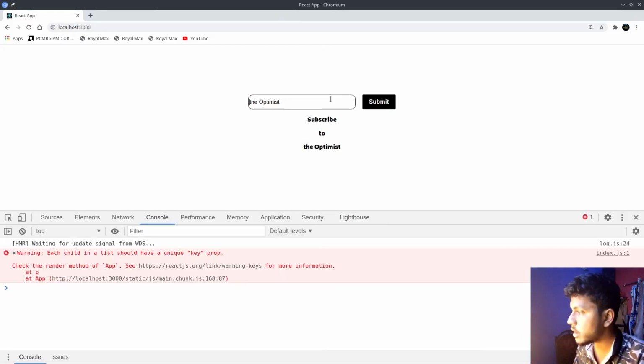If we switch back to our browser and hit enter, we see nothing happens. We need that functionality, right? So we are going to see how to make that work in the next video.